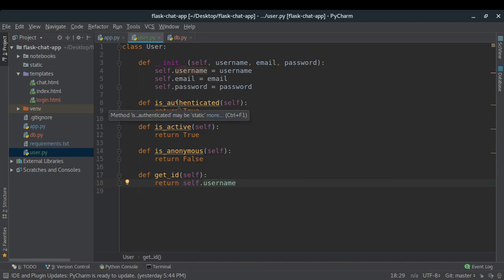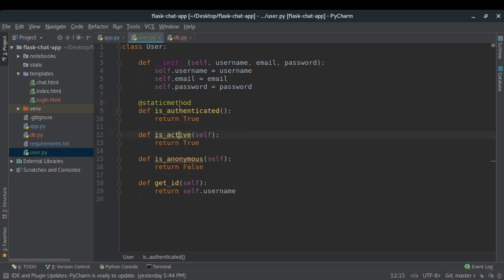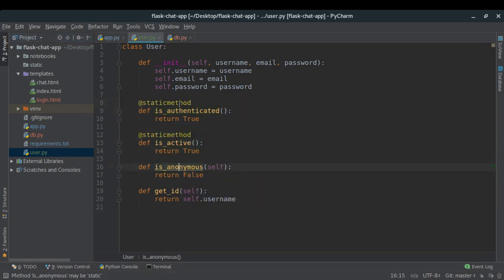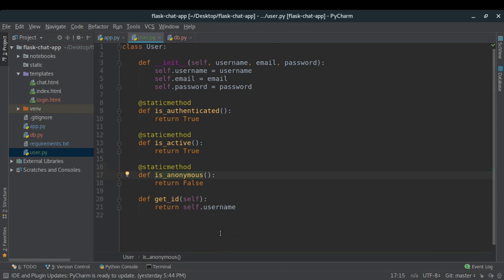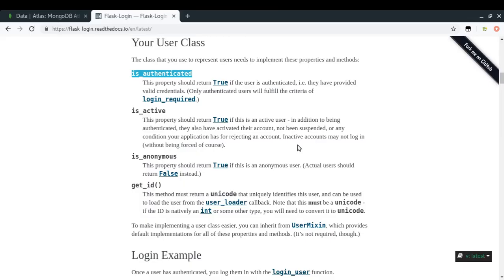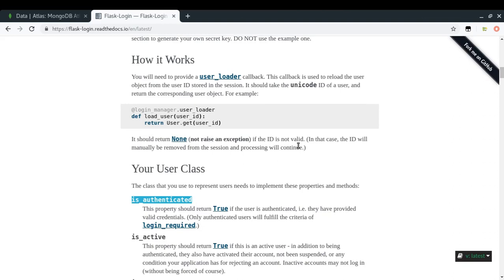It is saying that is_authenticated can be static. Why can it be static? It can be static because it is not using any class parameters. So let me just make them static. There's no problem in making them static for now. Okay, so these are all static methods. So in this way, I have created a custom user class which can be consumed by the login manager of the Flask-Login library. So yeah, this is done.